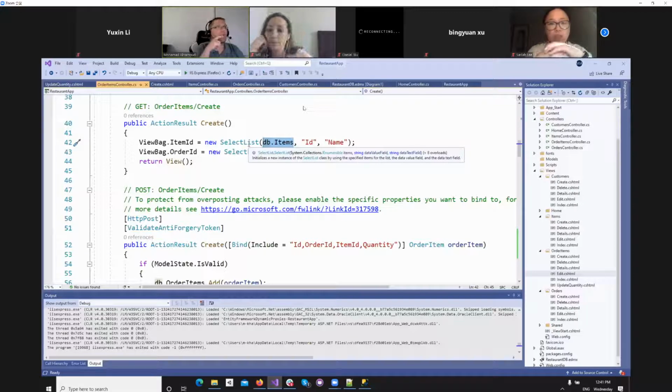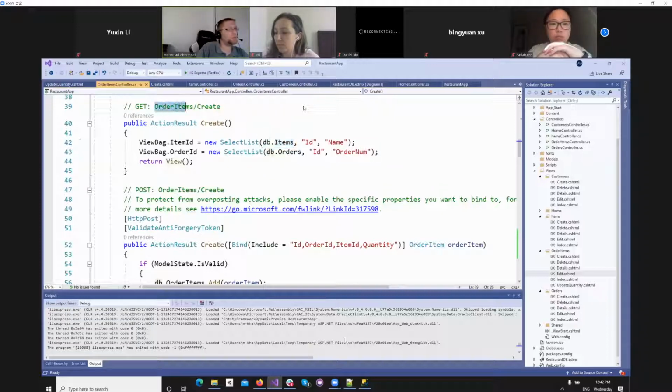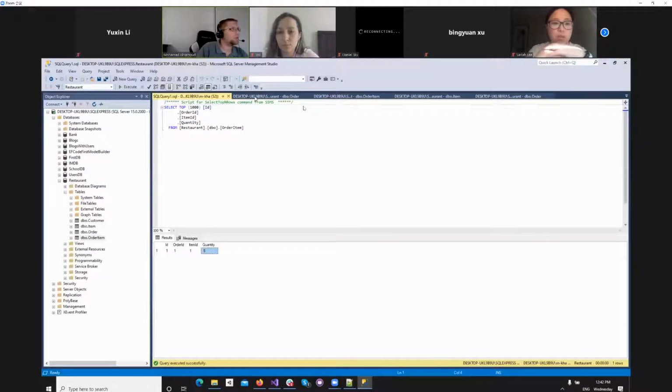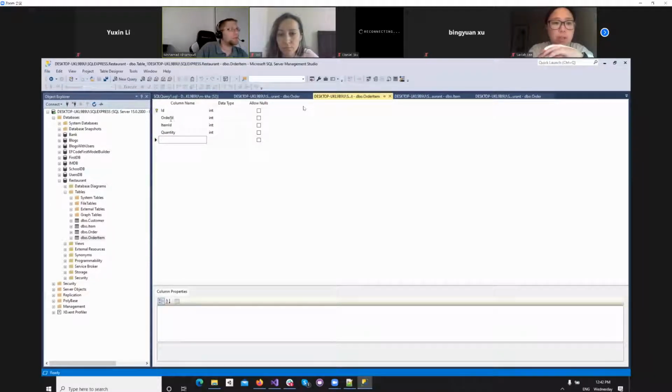Then what is the thing you are actually selecting? When you are showing the list of items, what is the thing you are interested in sending back to the server? Are you interested in the price of the item? The name of the item or the ID of the item? It's mainly the thing you want to save. So what do we save in order items? Look at order items. We save the order ID. I'm interested only in the order ID, and that's what I need for my database.